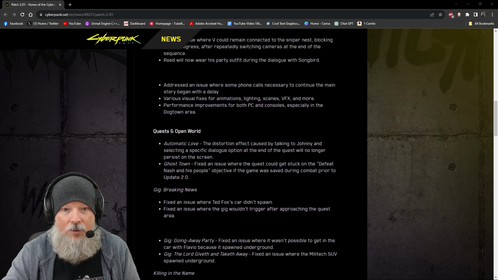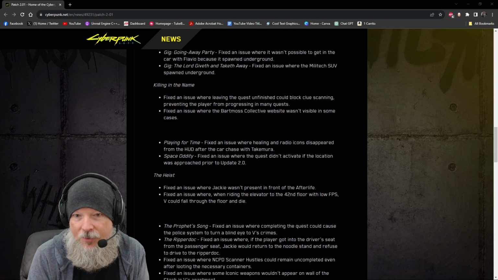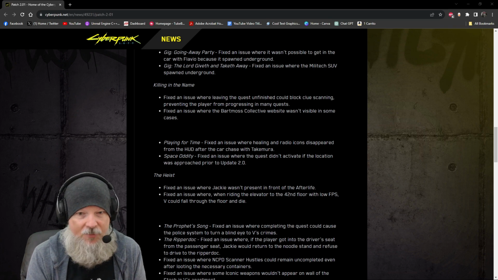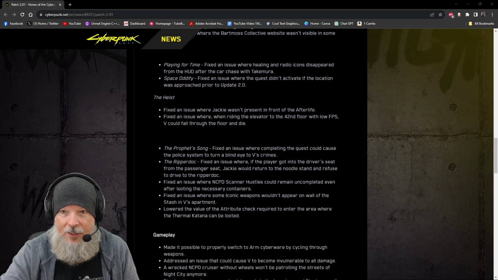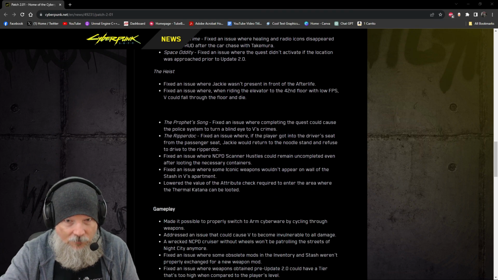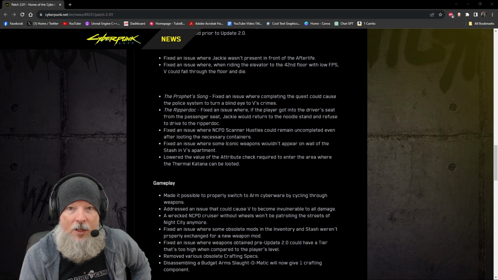The Heist. These are no longer Phantom Liberty. On The Heist, there was an issue with Jackie not being present in front of the Afterlife, and V riding the elevator and falling through. I've never seen that. Never saw that either. Prophet's Song: fixed an issue where completing the quest could cause the police system to turn a blind eye to V's crime. The Ripperdoc, Dock of the Plague: fixed an issue where V was sent from the driver's seat to the passenger seat. Jackie would return to the noodle stand. These are edge cases again.